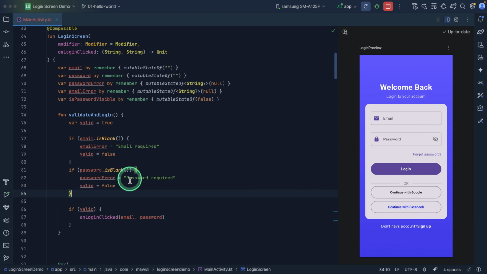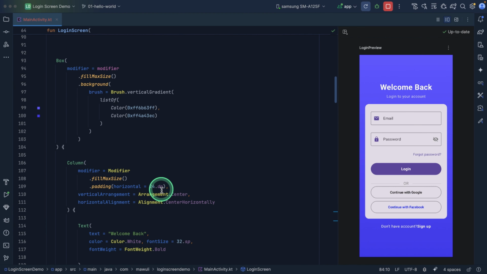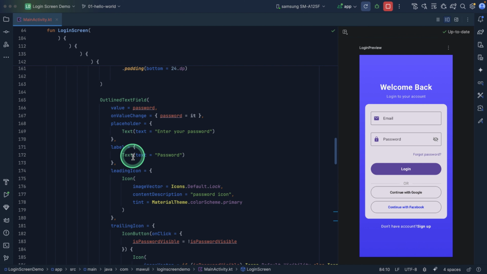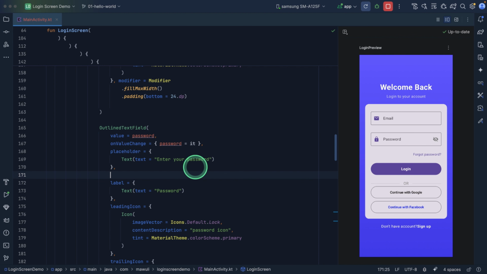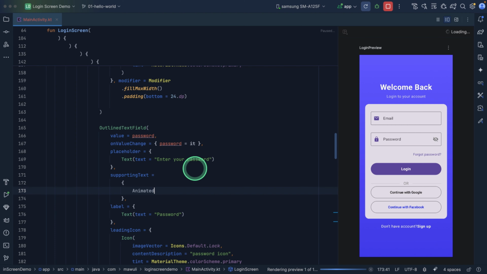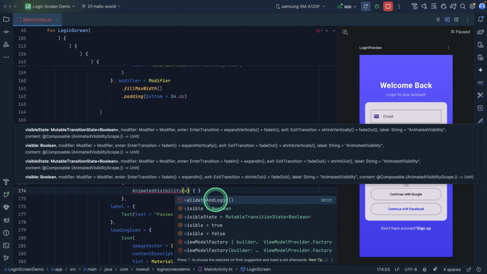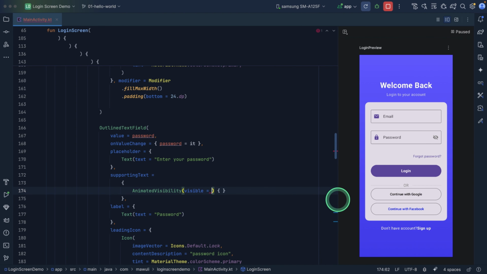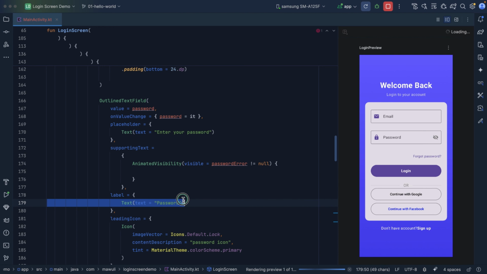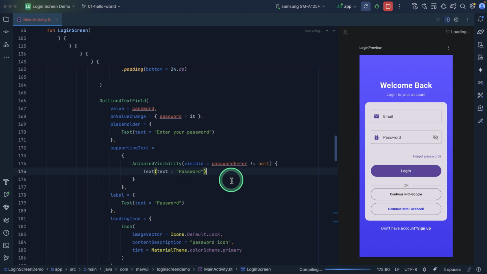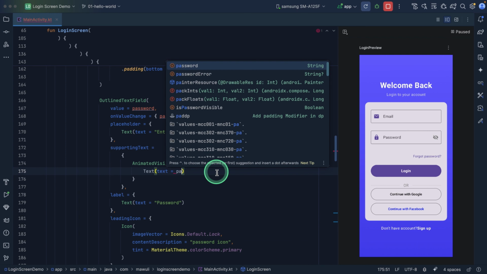Now, after setting the error messages, whenever the error occurs, we need to show it below the input field. For the input field, you can add another property called supporting text. We can animate how the text is shown, animate visibility, and set visibility to password error. And then the message, just copy this text and reuse it. So here we show the text. I think this one is password error.